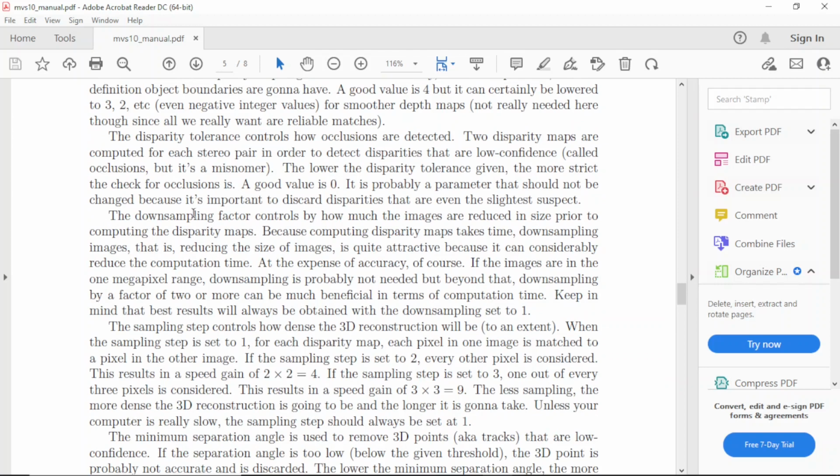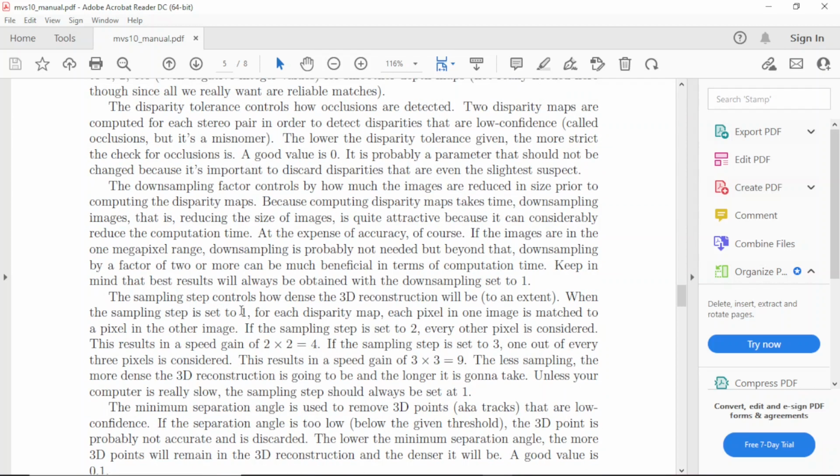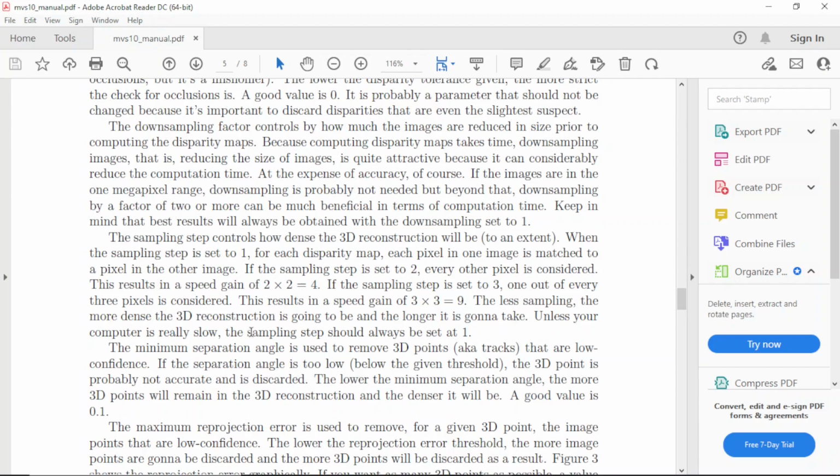Okay, then we go into the sampling step. It controls how dense the reconstruction is going to be. If it's set to 1, it means you consider each pixel. If the sampling step is set to 2, every other pixel is considered. So the lower the sampling step, the more 3D points you're going to get. I'm saying the sampling step should always be set at 1.